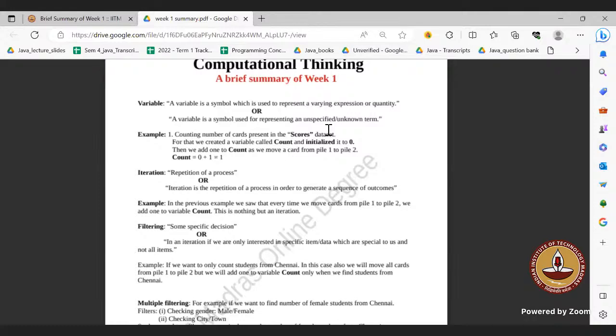If you tell first a equal to 10, later you cannot make a equal to some string data type, because the data type is fixed already. You are telling it as integer.